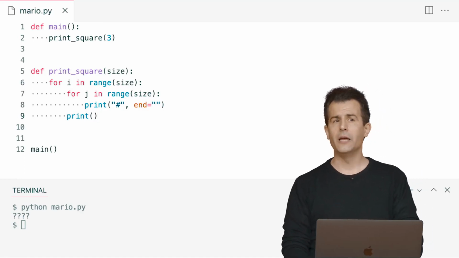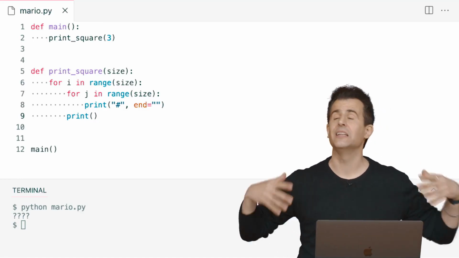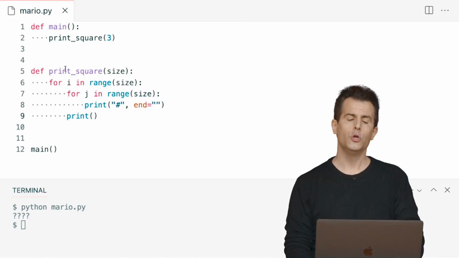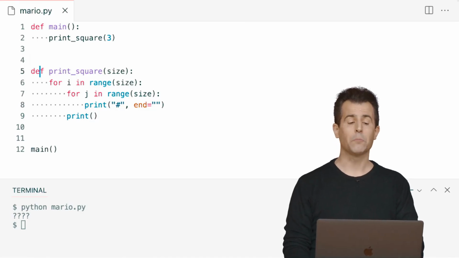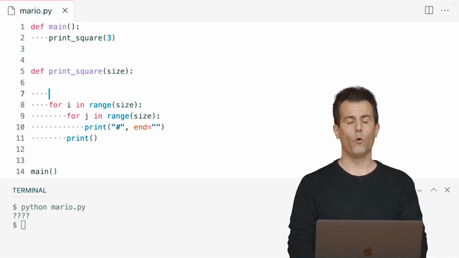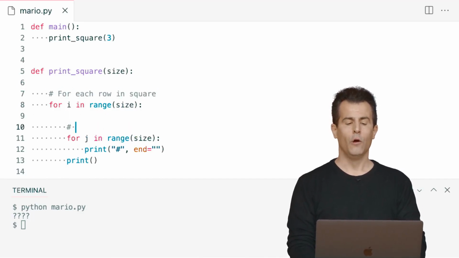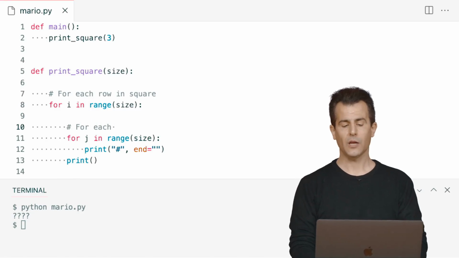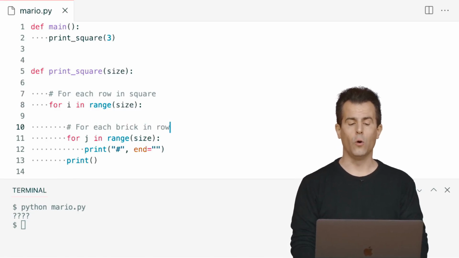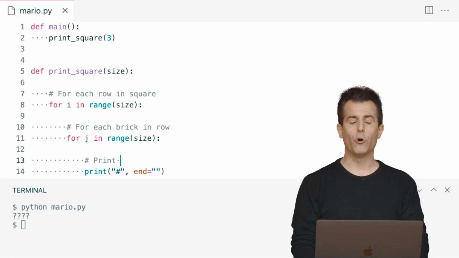So there's a lot going on here, especially if you've never touched Python, let alone loops. But notice what I've done here, too. And I'll add some comments for clarity. For each row in square, for each brick in row, print brick.